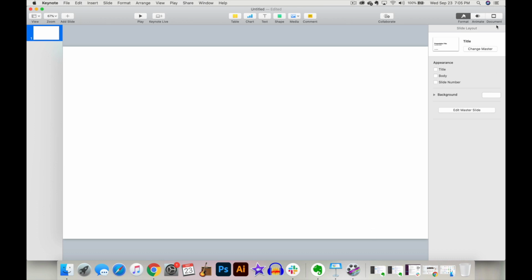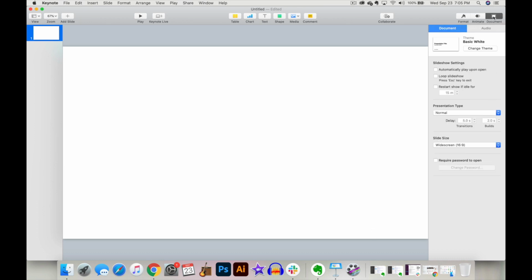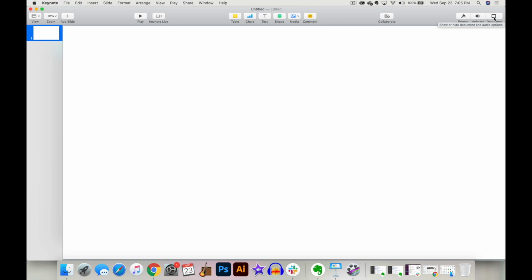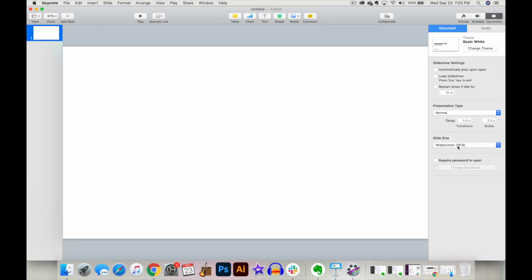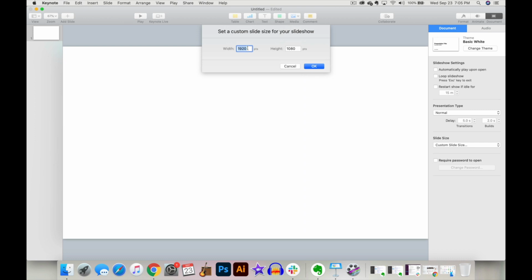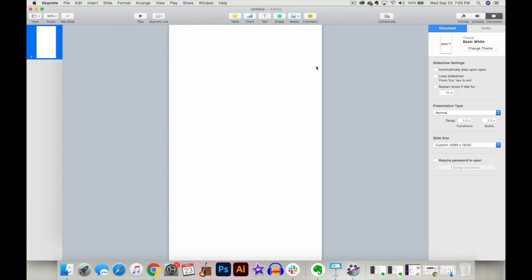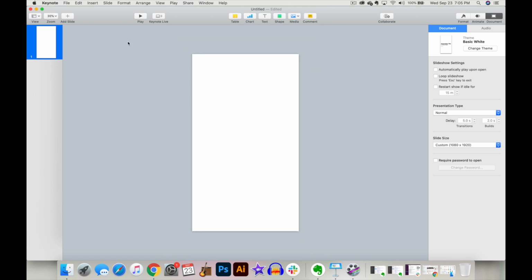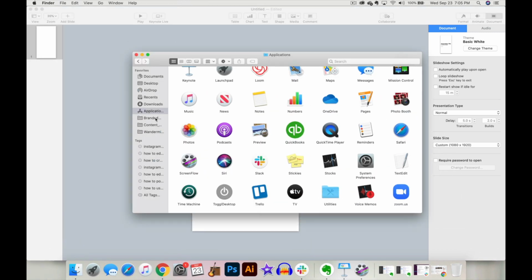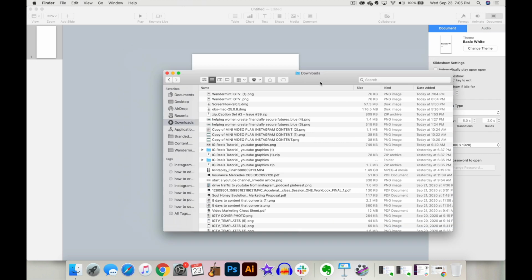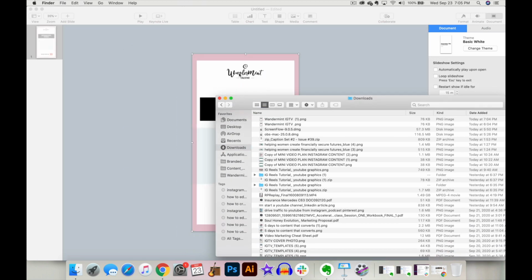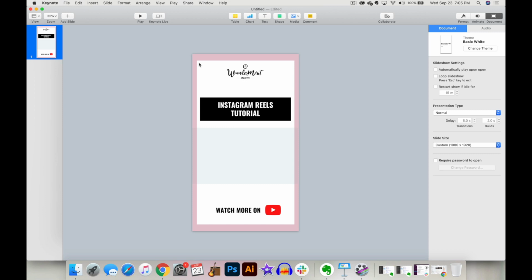Then you're going to come over into the top right-hand corner where it says document. Click that. Then come down to where it says slide size and go custom slide size. And like I said before, you're going to want to make it the same size as an Instagram IGTV, which is 1080 by 1920, and then hit OK. So now that you have the proper size here, you can come over into your download that you just did from Canva and drag and drop that into Keynote. So now you have your template in there.